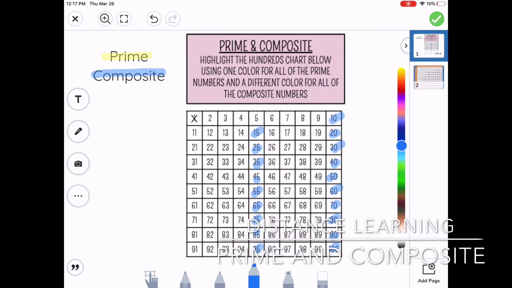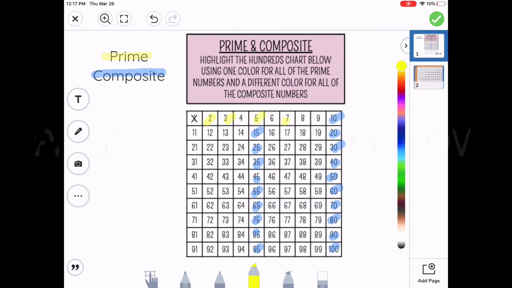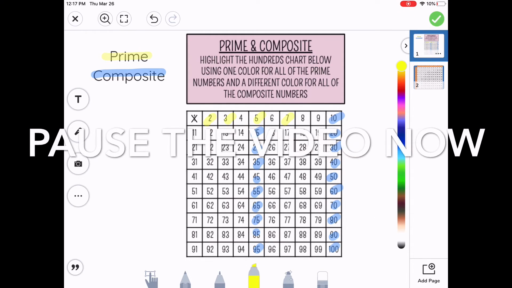So immediately I just save myself a ton of time because I already know those numbers are composite because 5 fits into them evenly as well as 1 and itself. See if you can find any other tricks and time savers like the one that I just used. As you're working, make sure that you're highlighting the composite numbers one color and prime numbers another color. I'd recommend pausing the video now.